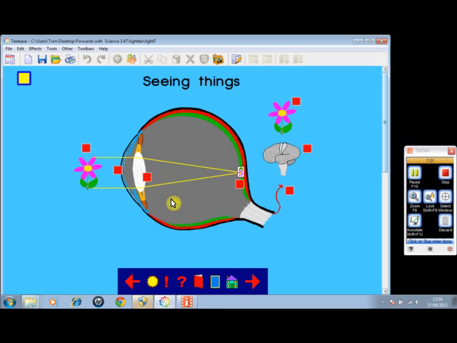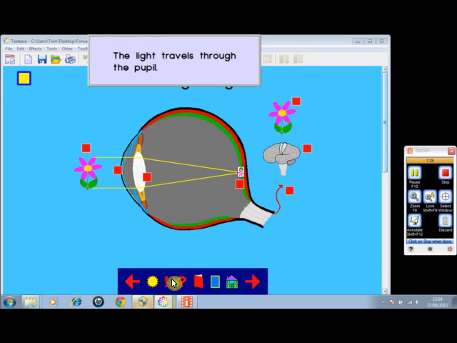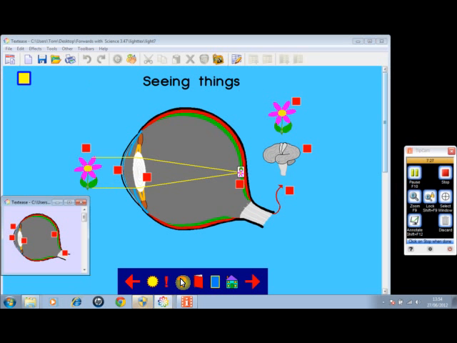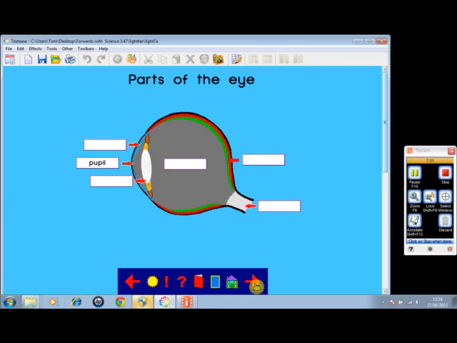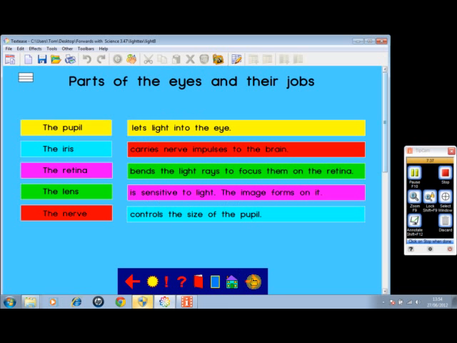Seeing things, an information screen about the eyes, click on here and we see what happens. Click on there, and once again we can see what is happening, and similar buttons there. Parts of the eye, we can label that, and once again we've got the support button here. And this is a good little one to use on the whiteboard.